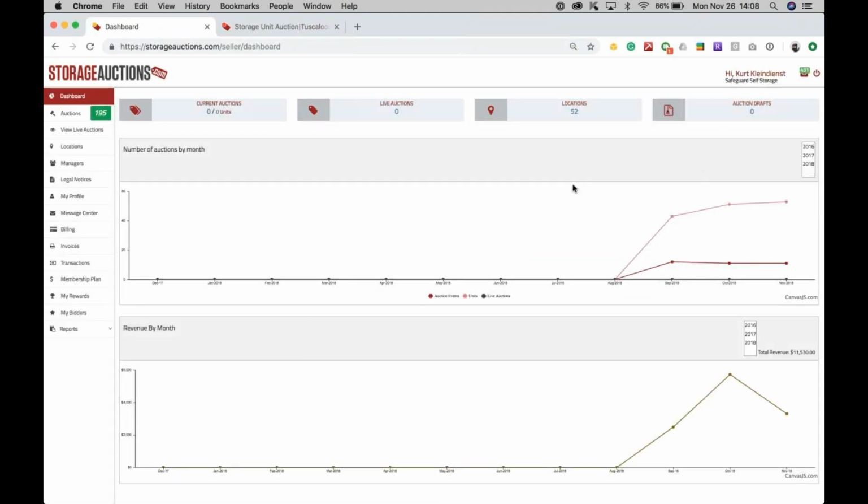This is Mr. Kurt's account, so his account will look a little bit different from yours as manager. You won't have as many options on this left-hand action bar, but it'll just give you a good representation of what you'll actually see whenever you log into your account. So you'll all start on the dashboard whenever you log into your account, and you'll notice the number of auctions by month and then the revenue by month graphs.